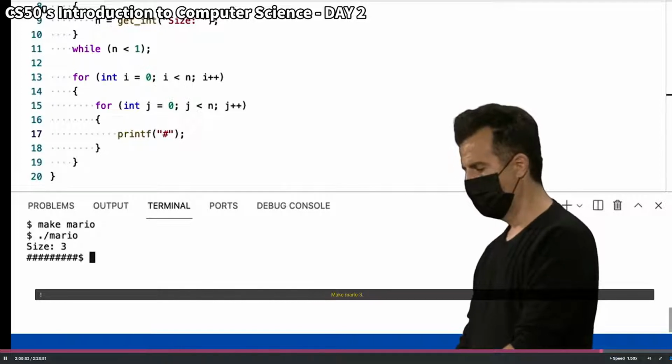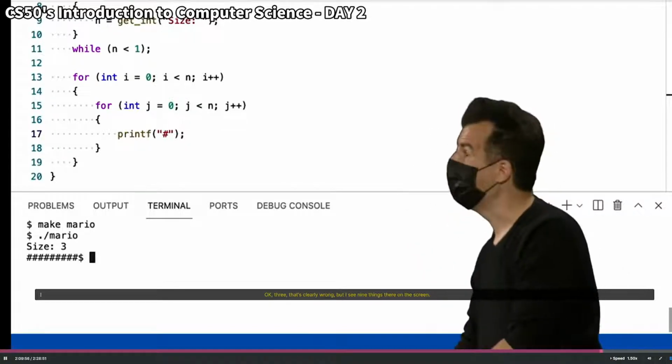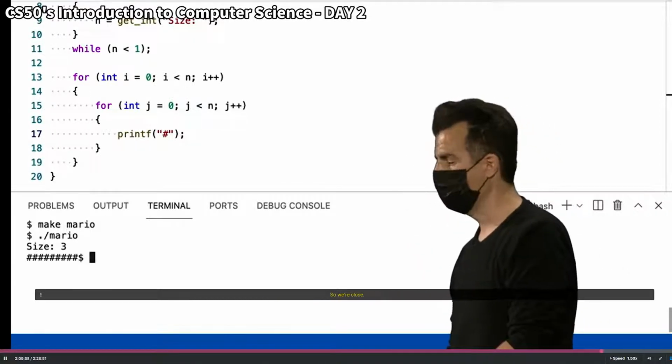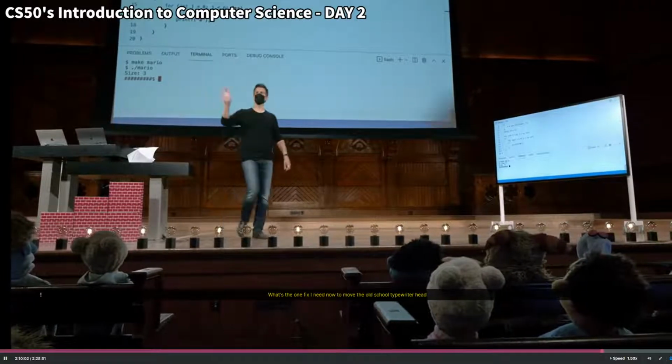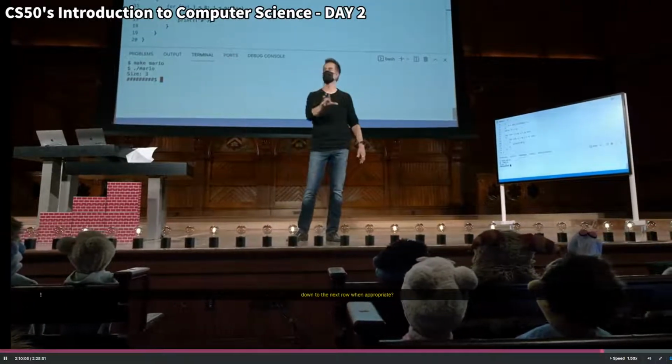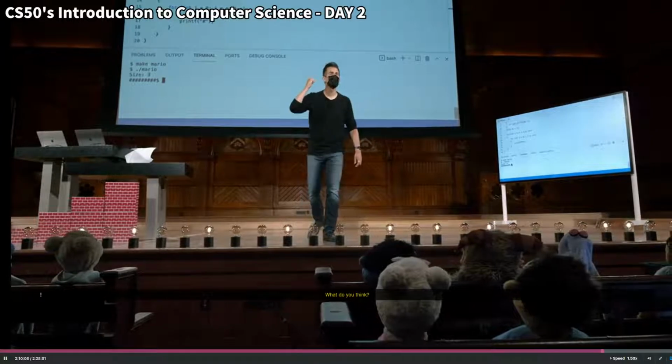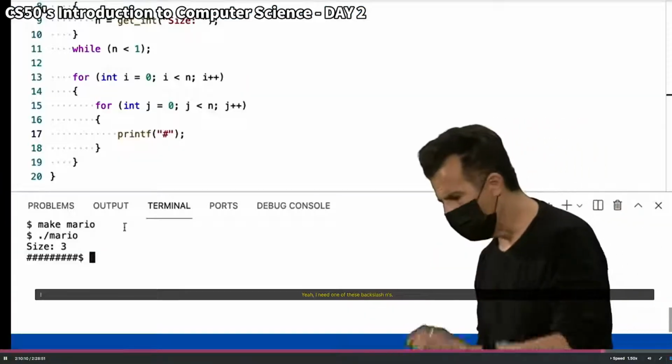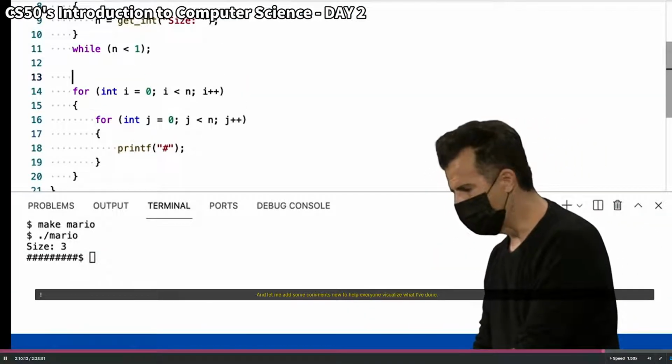Make Mario, 3. OK, 3. That's clearly wrong, but I see 9 things there on the screen. So we're close. What's the one fix I need now to move the old school typewriter head down to the next row when appropriate? What do you think? Yeah, I need one of these \n's, and probably, let me add some comments now to help everyone visualize what I've done.